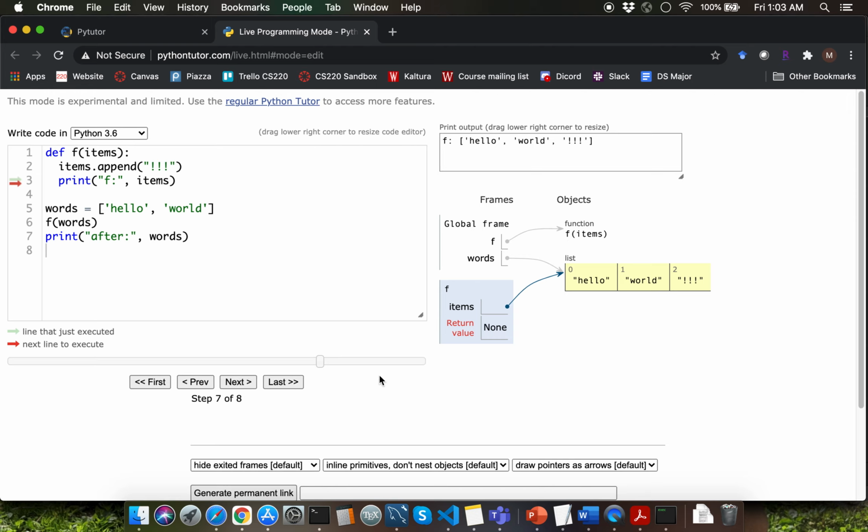Now when I click on next, even though the function call f frame gets deleted, you're still going to retain the list object instance because there is a reference to that particular list object instance from the global variable words here.